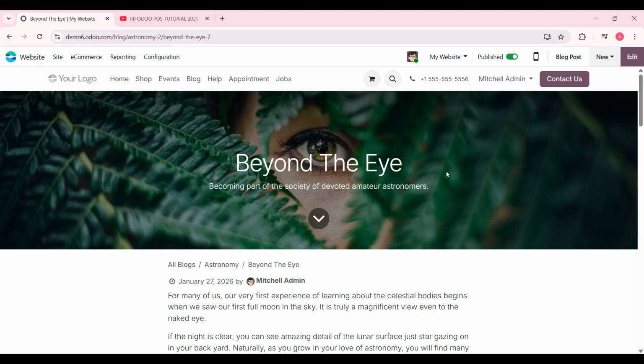And that's it. You've now seen how to make a blog website in Odoo using the demo environment. As you can see, the process is straightforward, beginner-friendly, and doesn't require any technical skills.